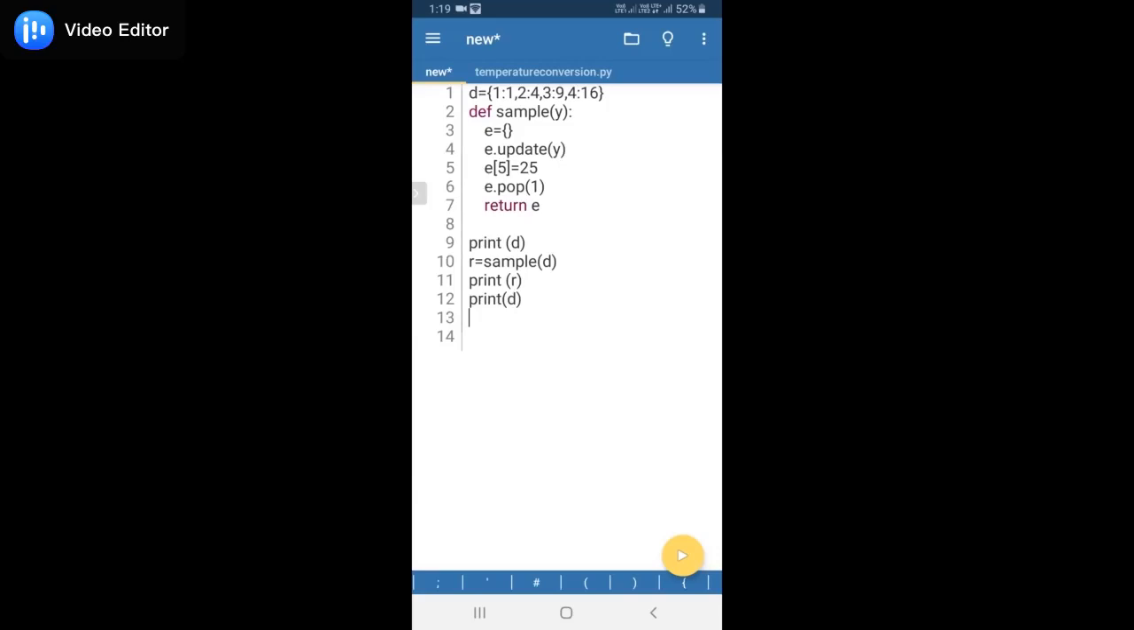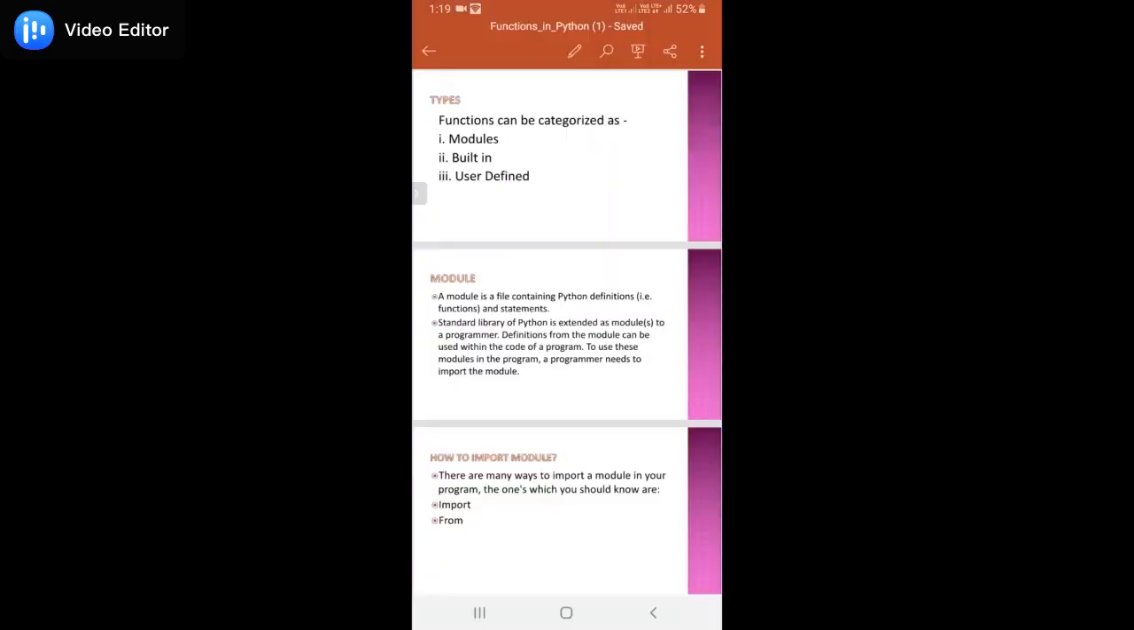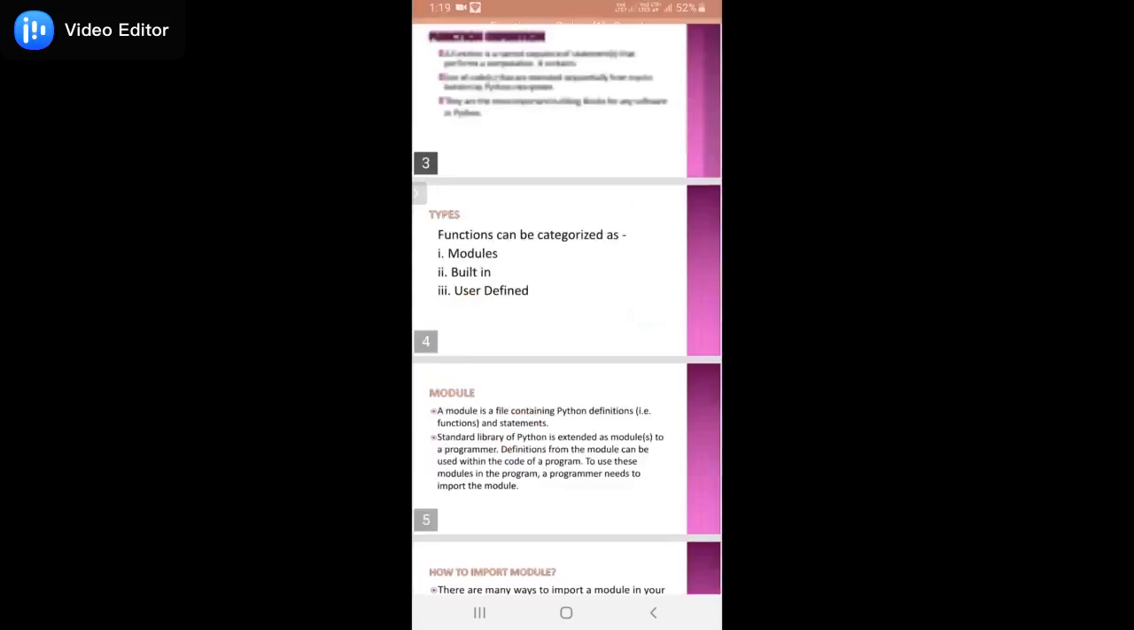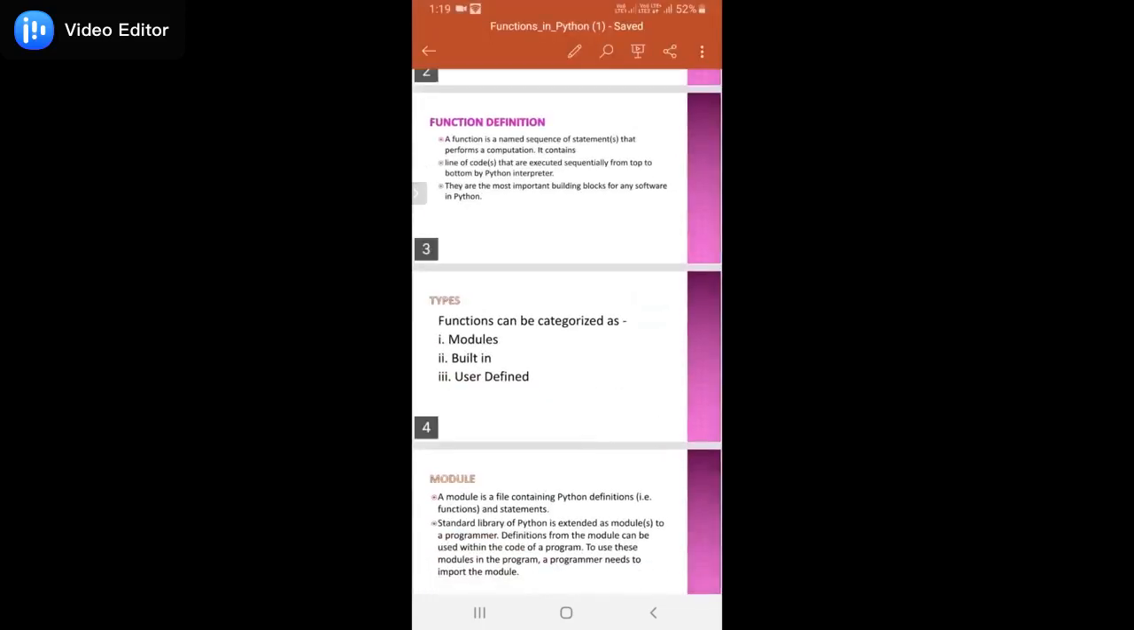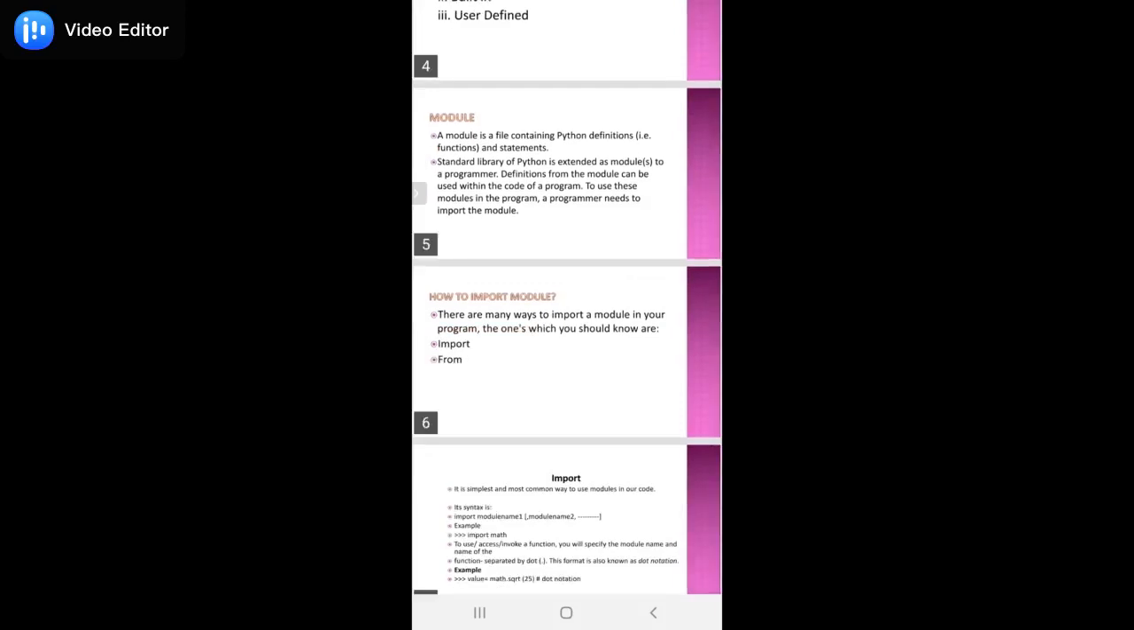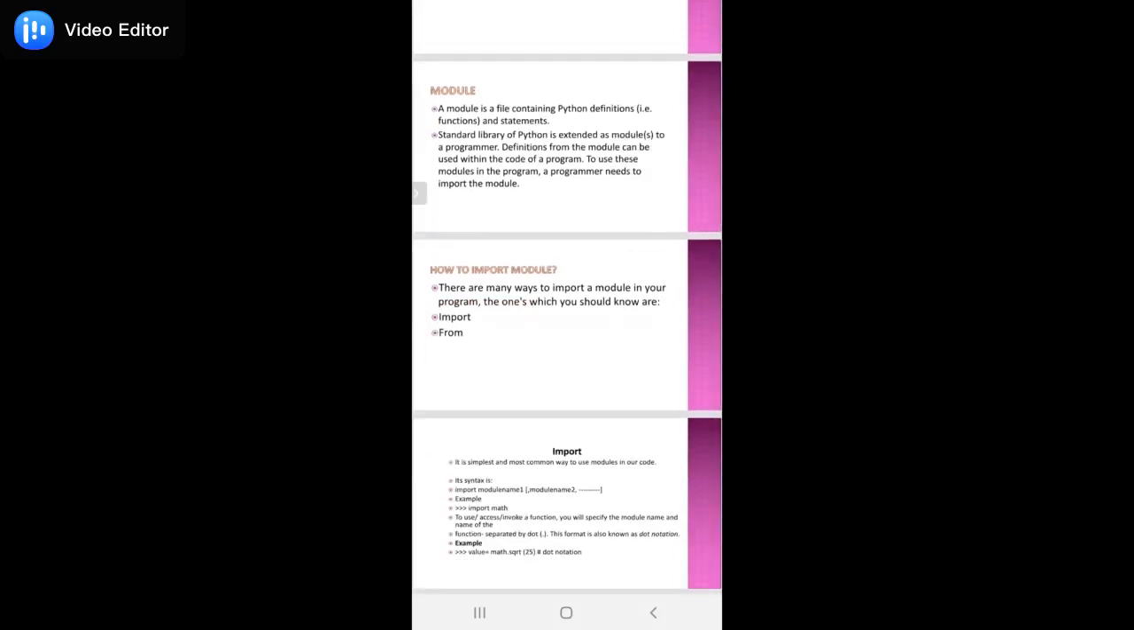Okay, so let me go to the next chapter, chapter 4. What is chapter 4? Python libraries and modules. I will just share the screen. Before, we have seen functions, the function definition and types of functions. Now we are going to see the fourth chapter, modules in Python, that is libraries and modules in Python. Before we enter into the topic, I will change the screen. Please see that.